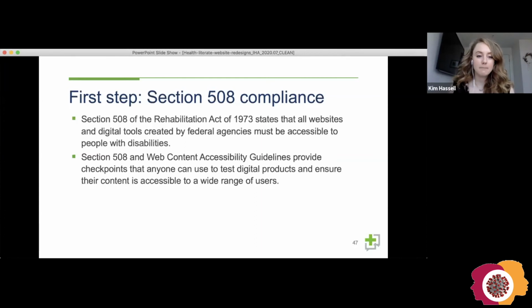Well, the first step is to ensure that you're following federal guidelines for 508 compliance. So Section 508 of the Rehabilitation Act of 1973 states that all websites and digital tools created by federal agencies must be accessible to people with disabilities. And so even if you don't maintain a federal website or work for a federal agency, meeting 508 compliance is really an industry best practice.